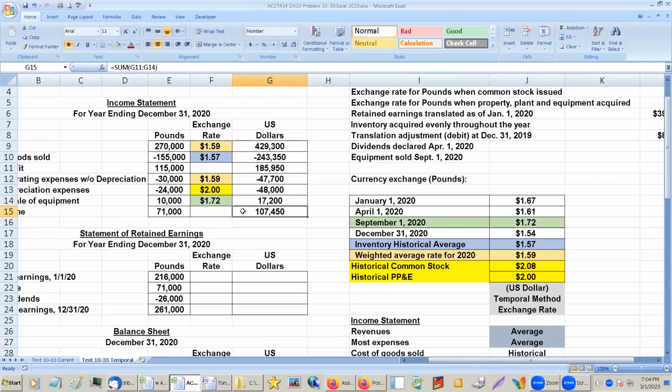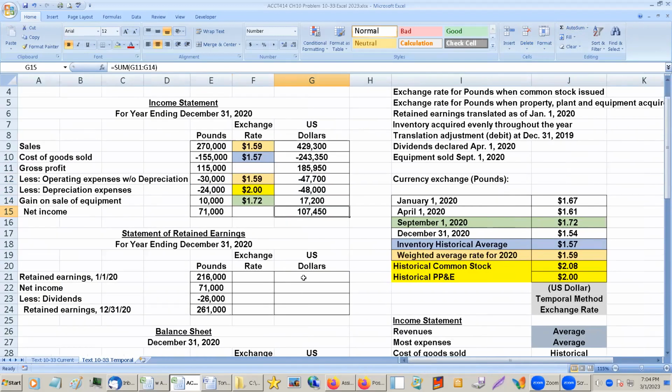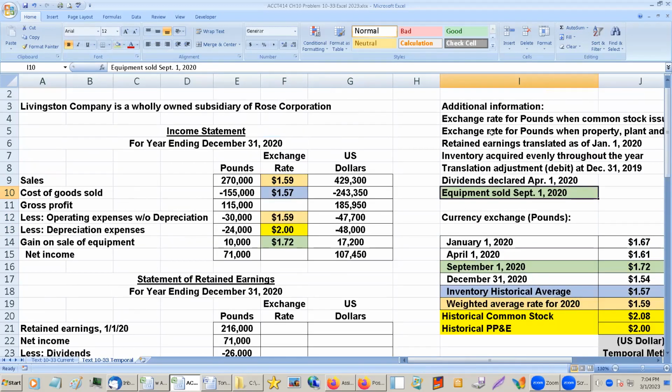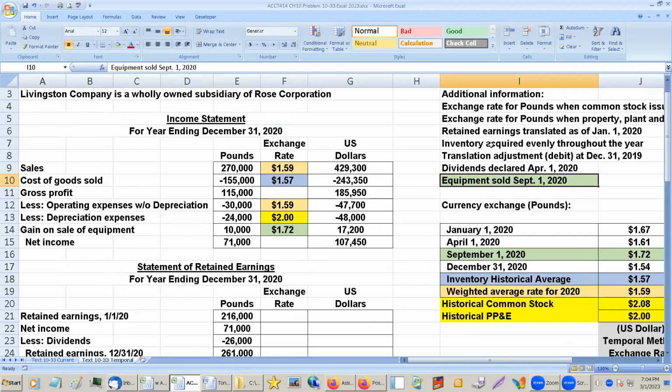Let's zoom in a little bit. Professor, the gain on the equipment, how did you know that was for September 1st? I don't see a date there. Equipment sold. There, oh, it's in a different section. Yeah, they kind of moved all over the place here. Okay. Give me 1 second here.